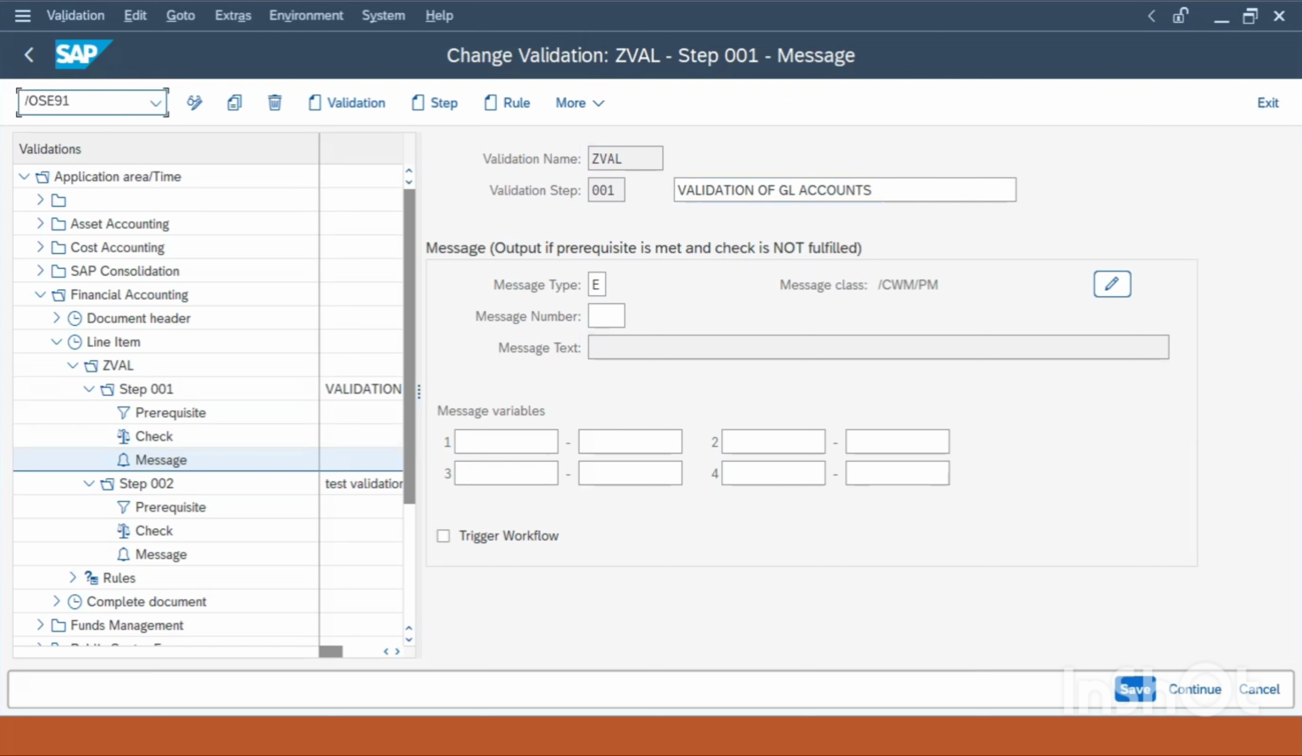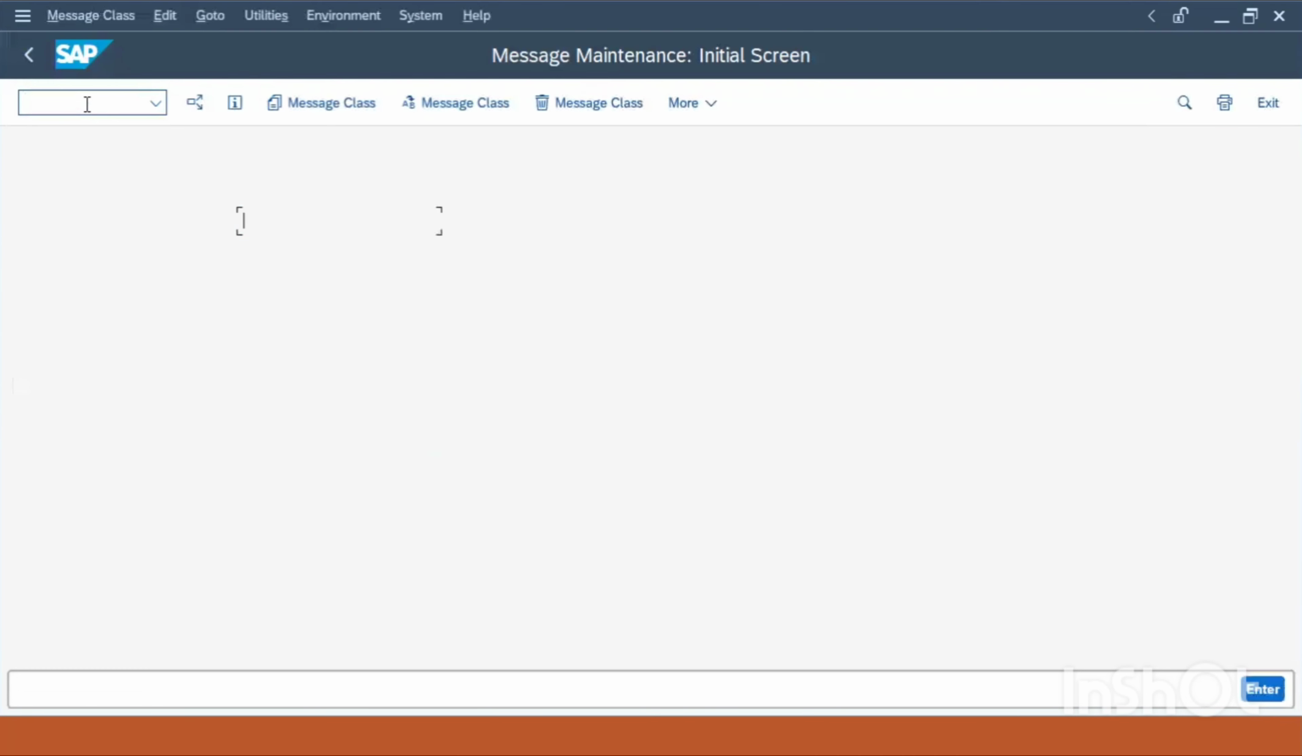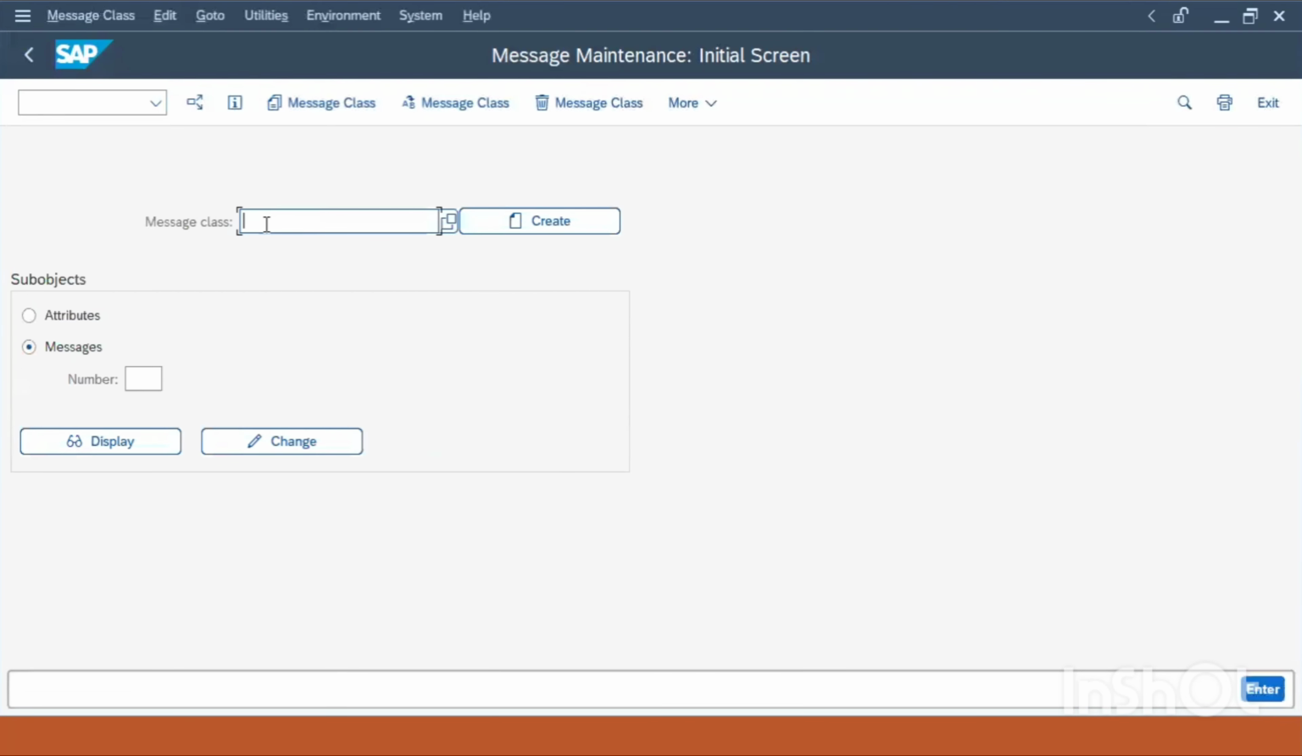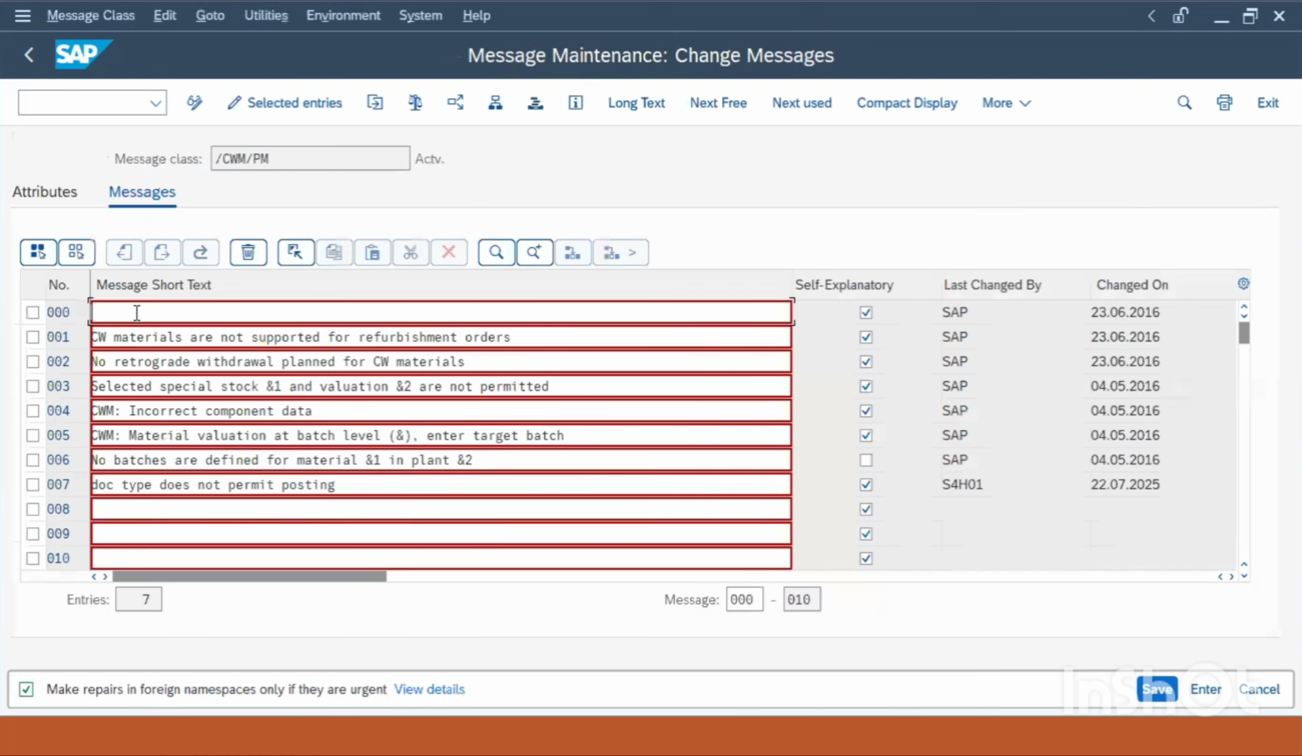Once you go to SE91, you will see the message class. Now what was the message class which was maintained over there? I will just paste it over here. This is the message class which is already there in the system, and we will click on change. Now these are the different messages which are already there in the system.